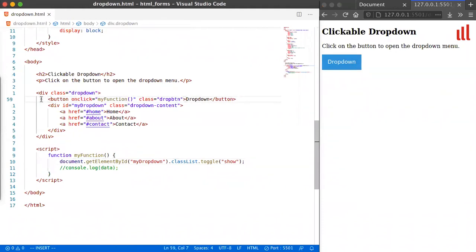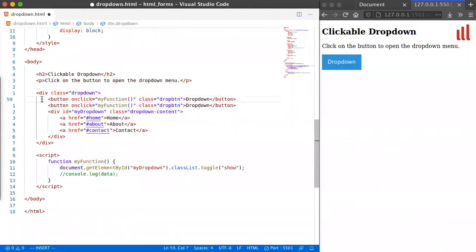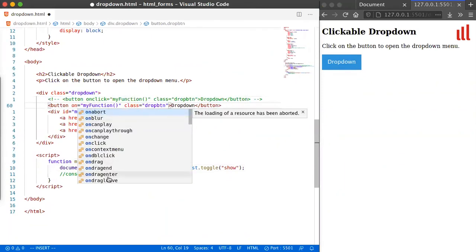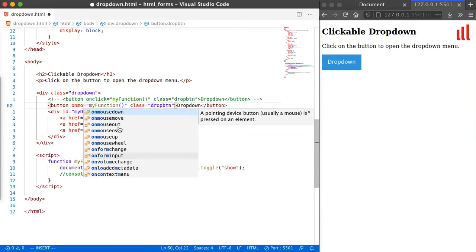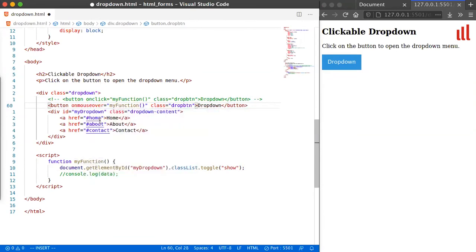Okay, that event is called onclick. Instead of using this event, we can also use a different type of event. Which type of event can you simply use? I can simply use onmouseover. What does it mean? When I hover over this particular dropdown, the menu will appear automatically.